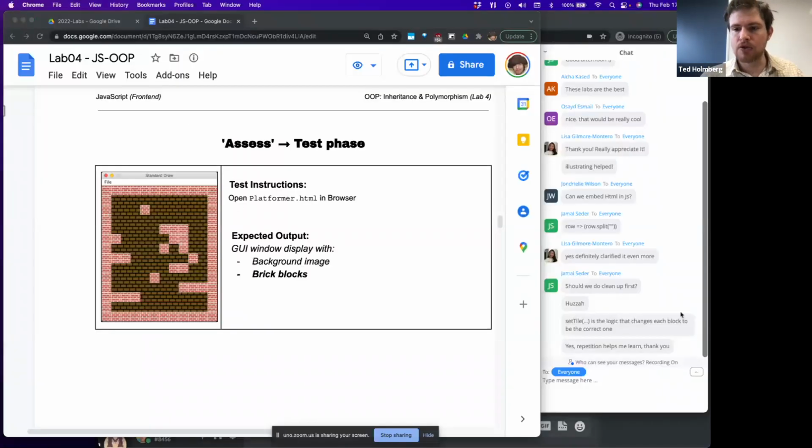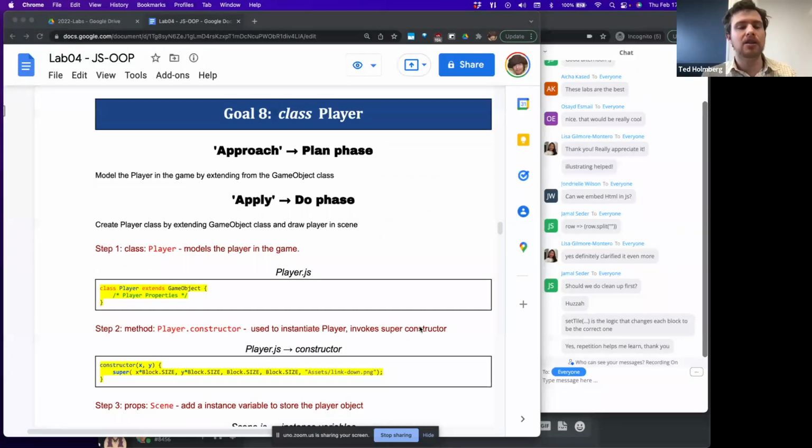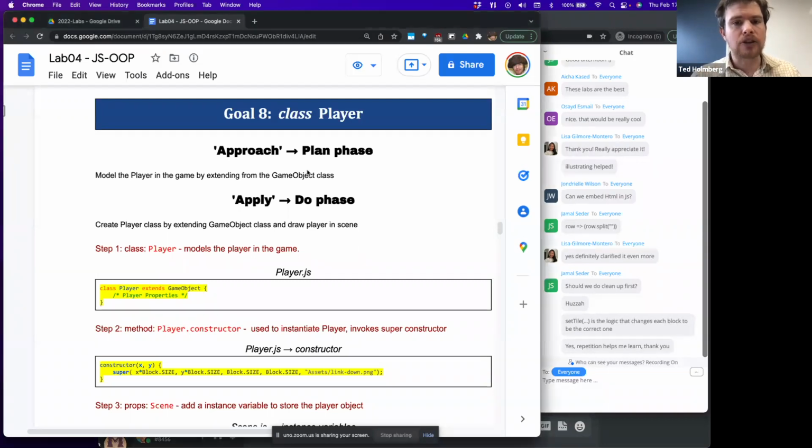So let's move on to the next goal towards building our platformer. Now that we have a scene, and our scene has a background game object and a collection of blocks that we can successfully render, let's talk about building a player class that will model the player data and player behaviors inside of our game. Our approach is to use the GameObject class and inherit attributes from it to be able to build out our player more easily.